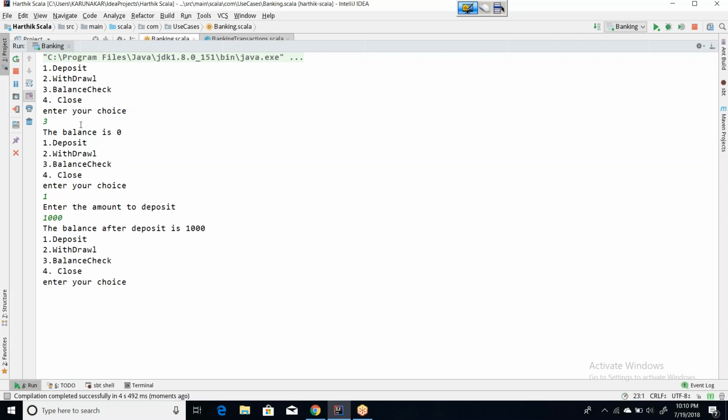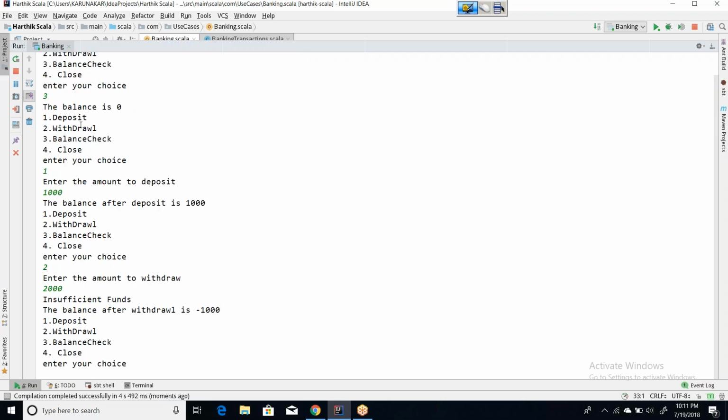Okay, now if you try to withdraw 2000, it is going to be insufficient funds, isn't it? It should not throw the balance after withdrawal. We should not get this message. We should not get minus 1000. We should get simply insufficient funds. So let me cancel this again.